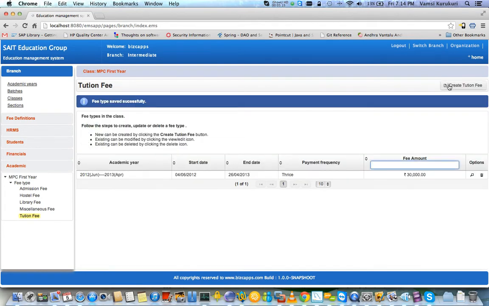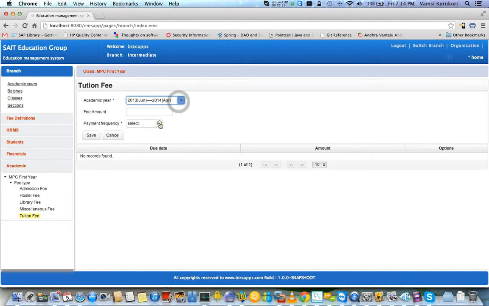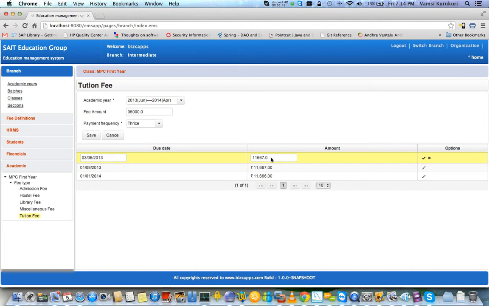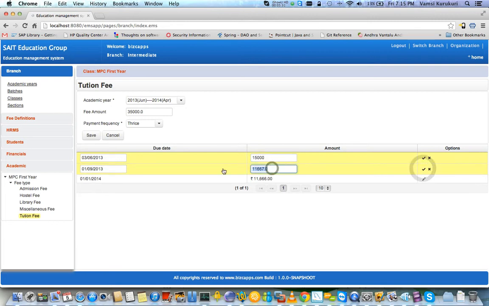Let me also create new fees for 2014, and fee amount this year I'm going to increase it by 5,000, and select again the payment frequency as 3 times. So now what I want to do is I'm going to ask the same 15,000. The rest two payments or two terms, we're going to actually ask 10,000 each.